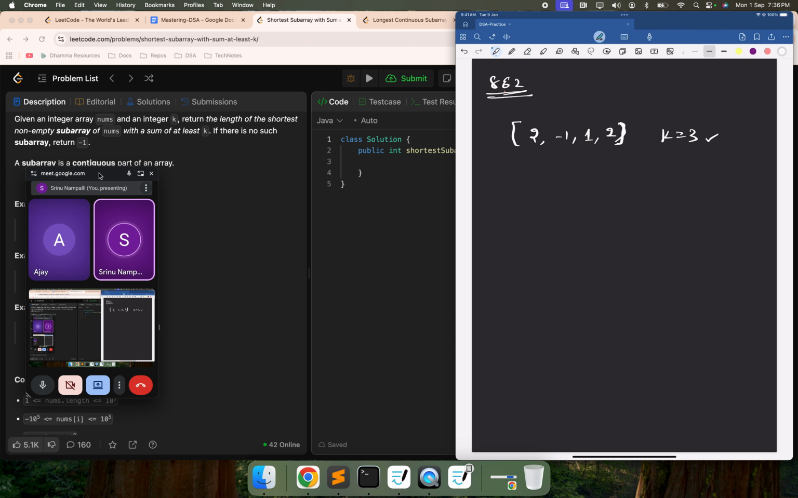So prefix array. One is two. So this is my prefix array. Prefix sum. Okay, you can say prefix sum. Correct. So you get two.